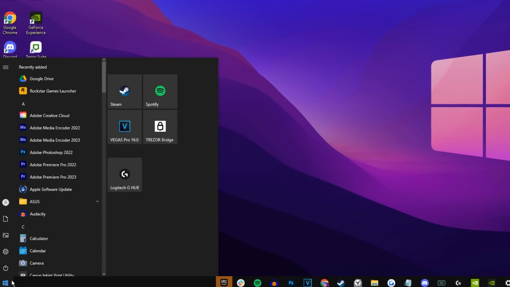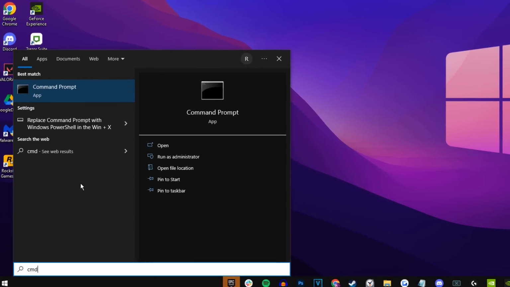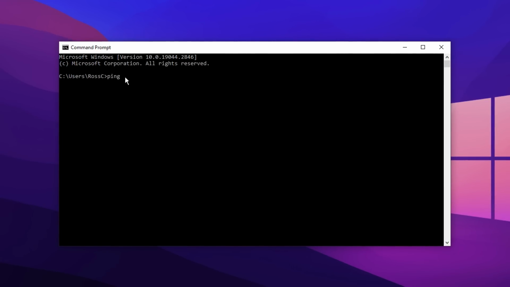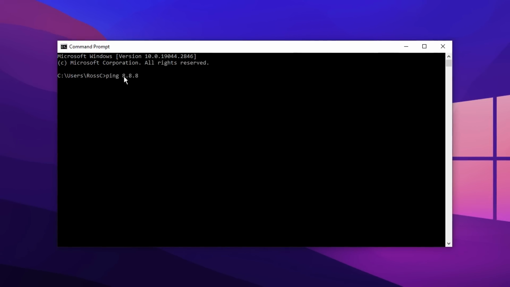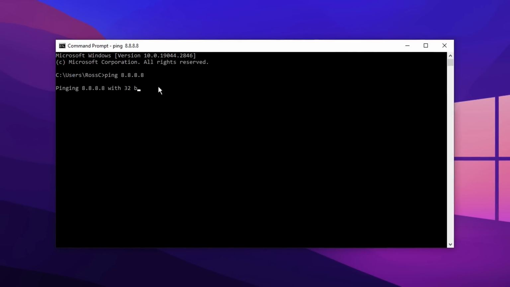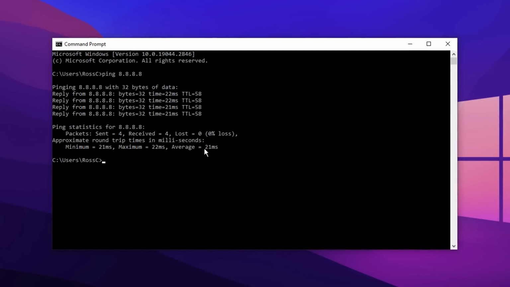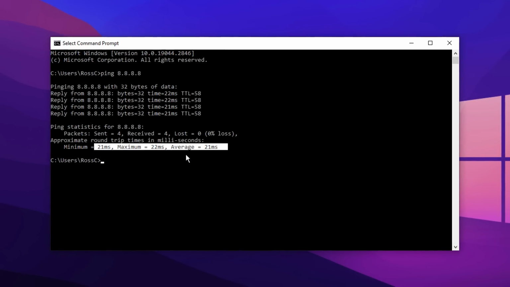Another method to find the best DNS server is to open up the command prompt or the CMD, then type in ping, followed by the DNS of your choosing or the one you'd like to test. What this will do is it'll show the results of the performance for this exact one for you. So if you test a few out, just choose the one that gives you the lowest amount of ping.